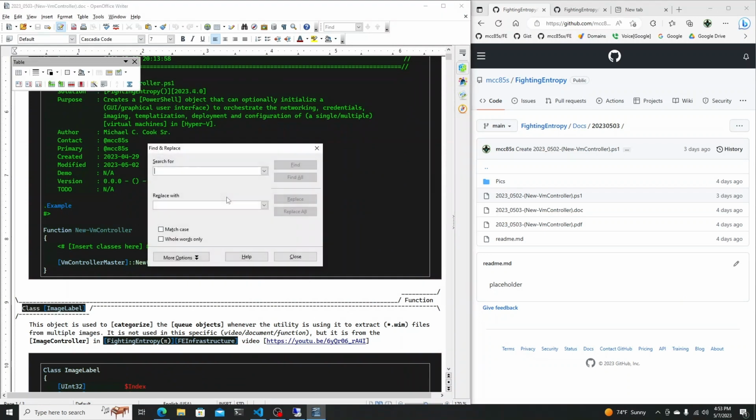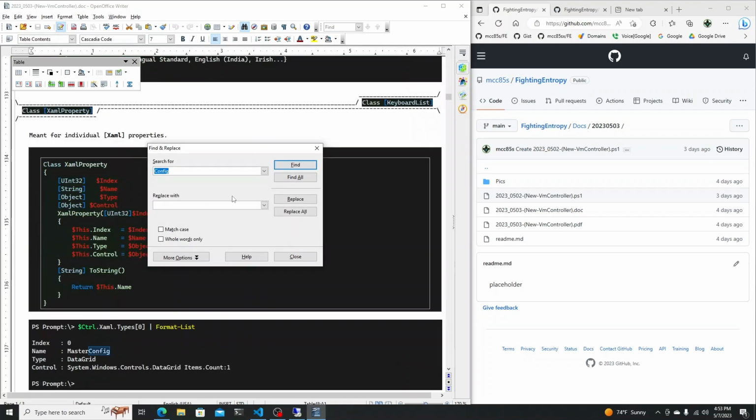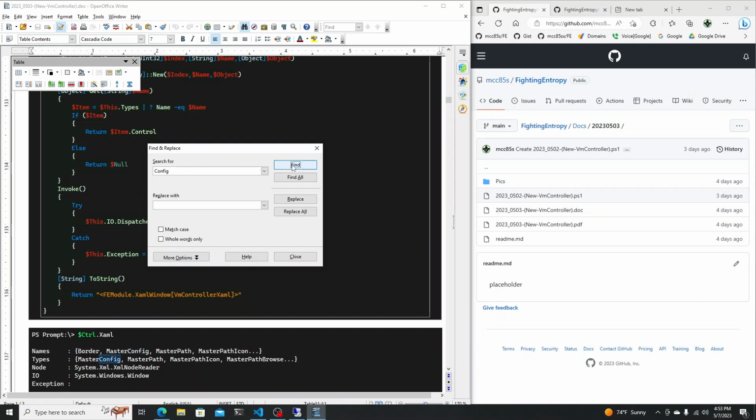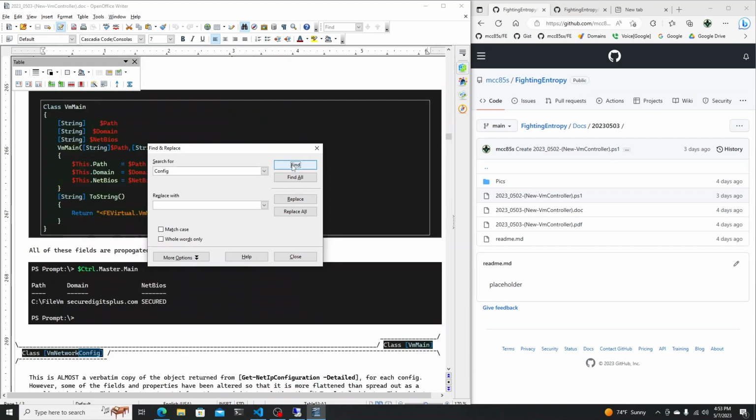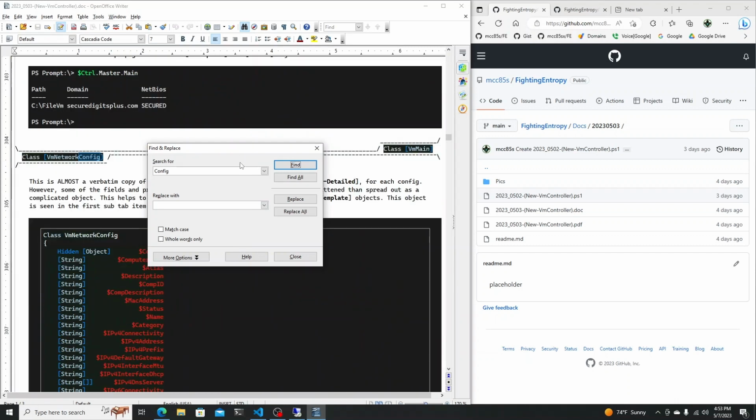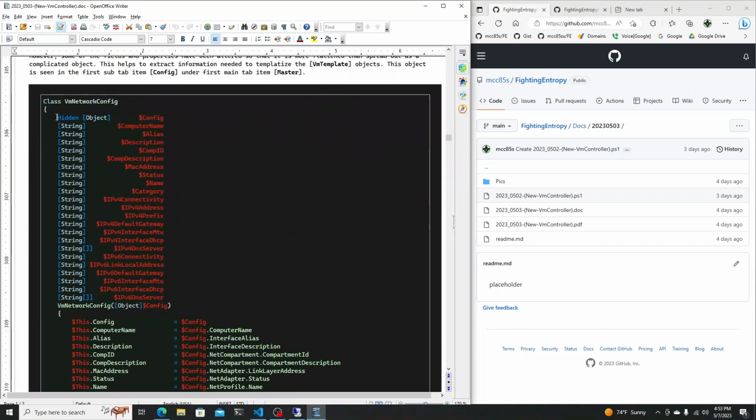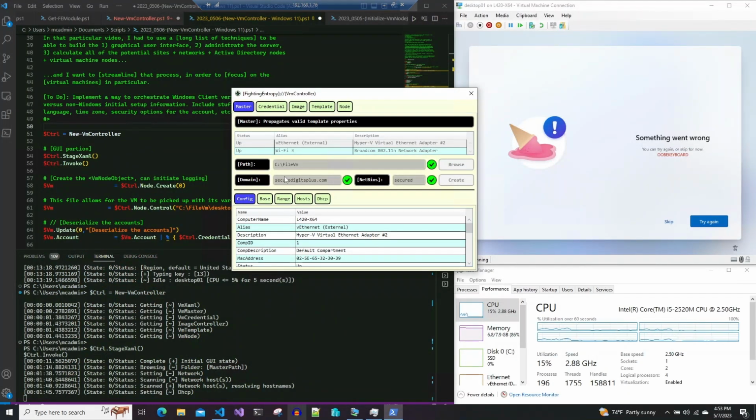So what I'm going to do is say class VM config, and it's not the right one. There it is. Alright, so that's the class that shows up in the GUI. And I'm going to go back into this, and then this class is also featured there.